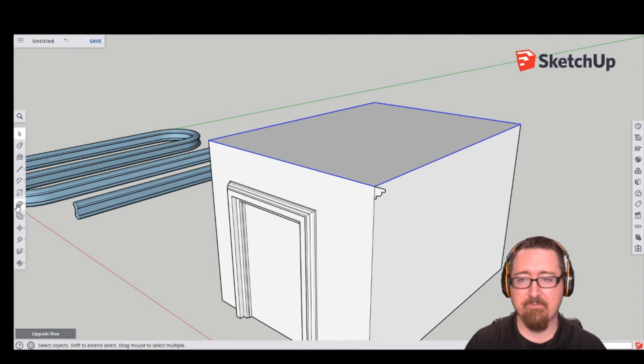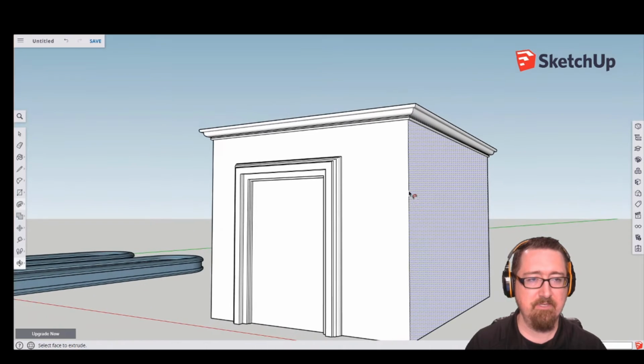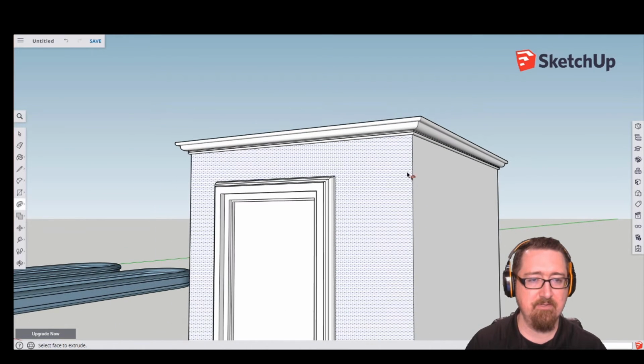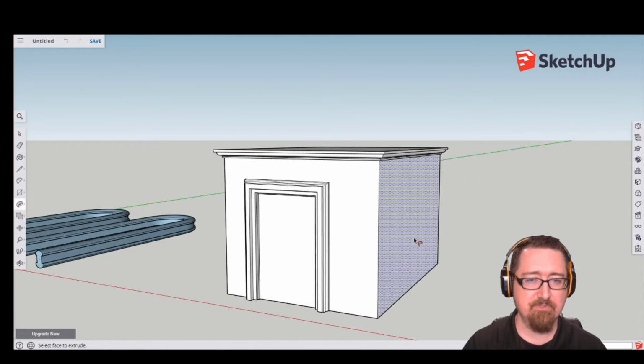And then again, coming in here with my Follow Me tool, all I have to do is click on this, and bam, I've got my crown molding in my house along those lines. So really quick way to make things cool.